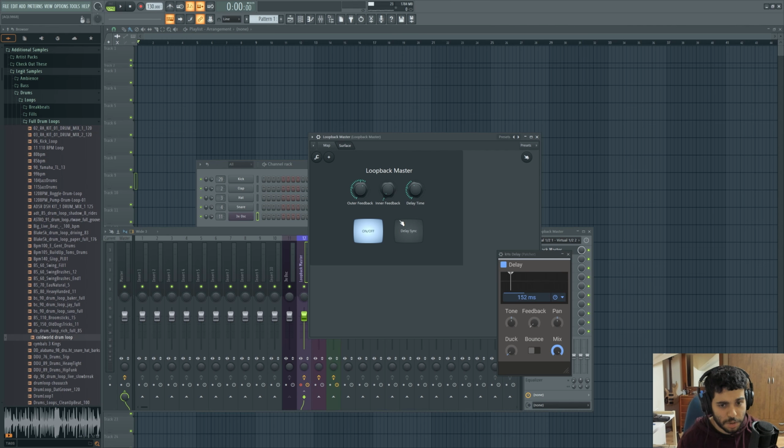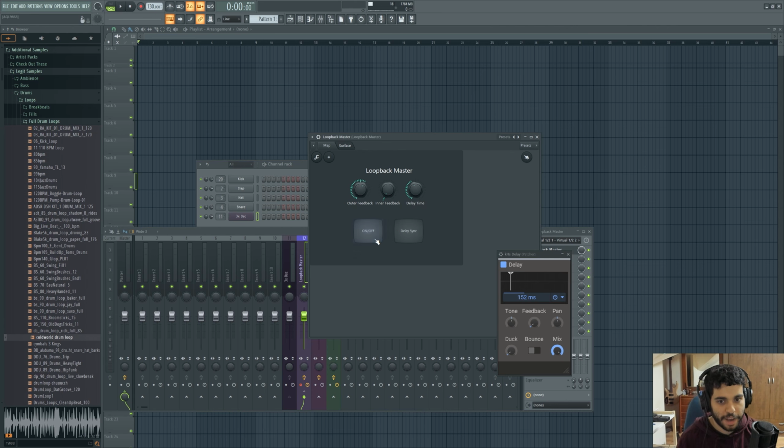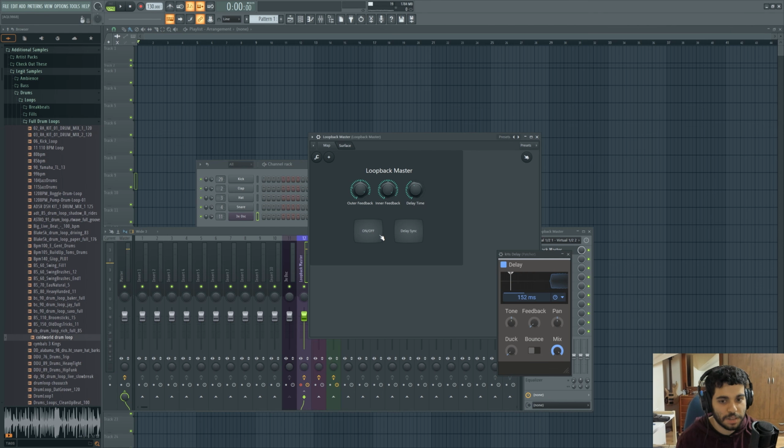Other than that, the controls are pretty much the same. You have the delay sync function if you want it to be musical to the tempo of your project. And there's the on-off button. So what this does is it basically kills any feedback that happens. So let's say I have a very intense amount of feedback that is way too loud and it doesn't stop. On and off, it just kills it immediately.